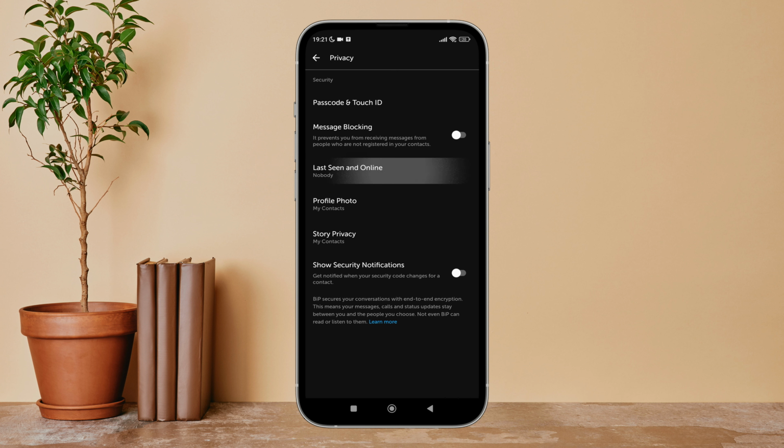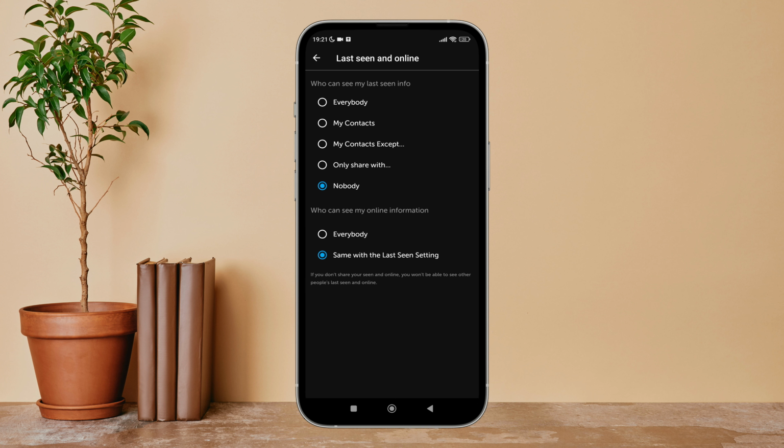Tap on it. After that, you can see the option of who can see my online information. Below it, you can see the option of everybody. Tap on everybody. So this is how you can change online information to everybody on BIP.